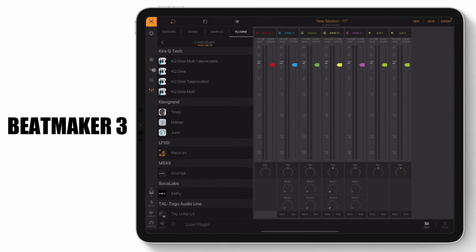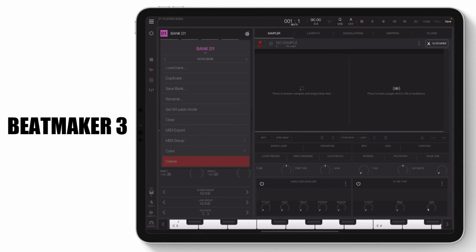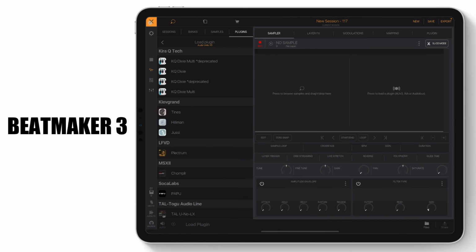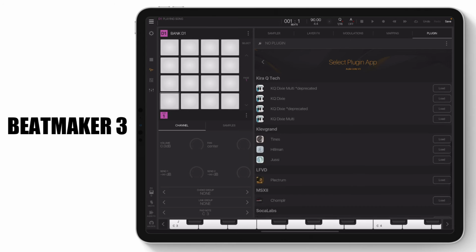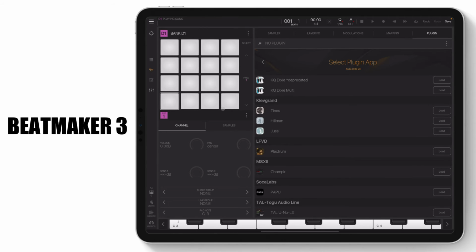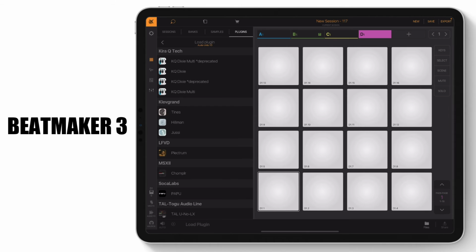You can also get into the Plugins menu by going into the Sample Edit view on the selected bank/track. In the Sample Edit view, either tap the three dots beside the bank/track name, then tap Load Bank, or select the Plugin tab, then tap Audio Units V3. Lastly, in any of the different view modes within Beatmaker 3, simply tap the three lines on the top left-hand corner to get into the file browser menu.